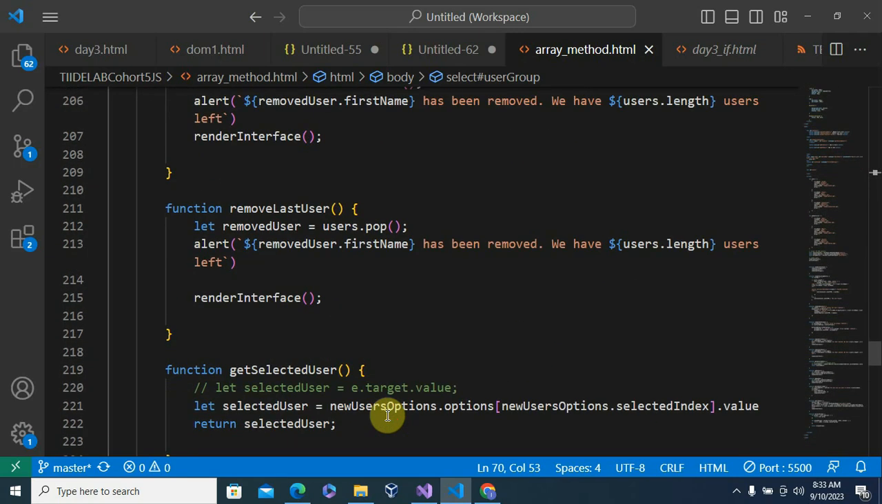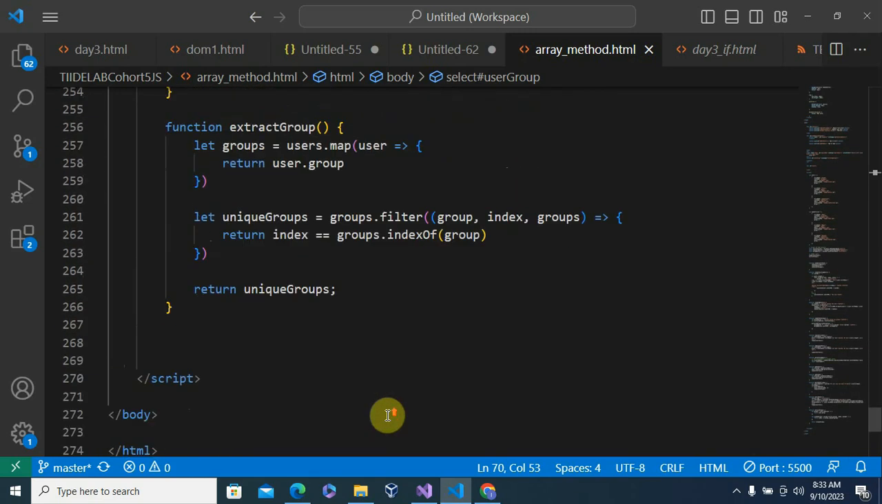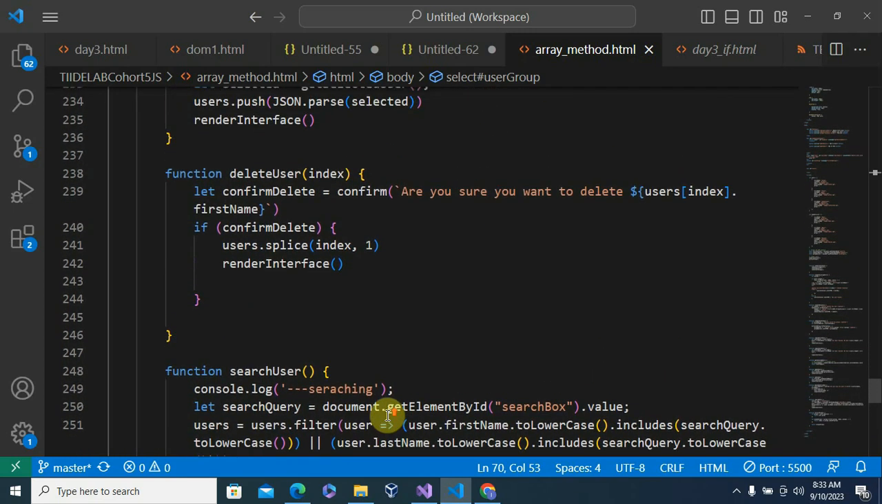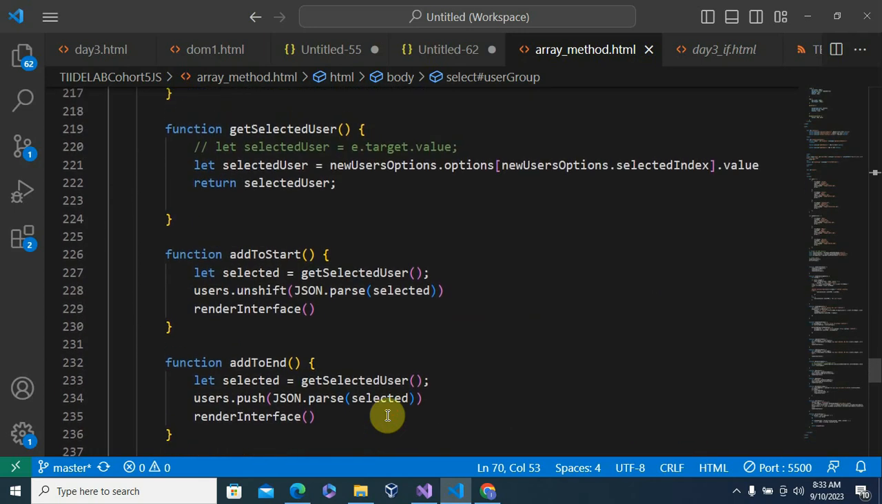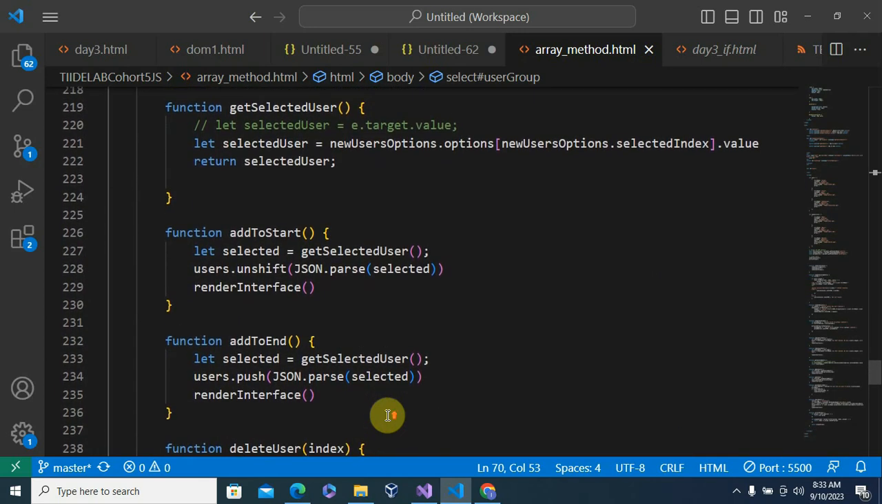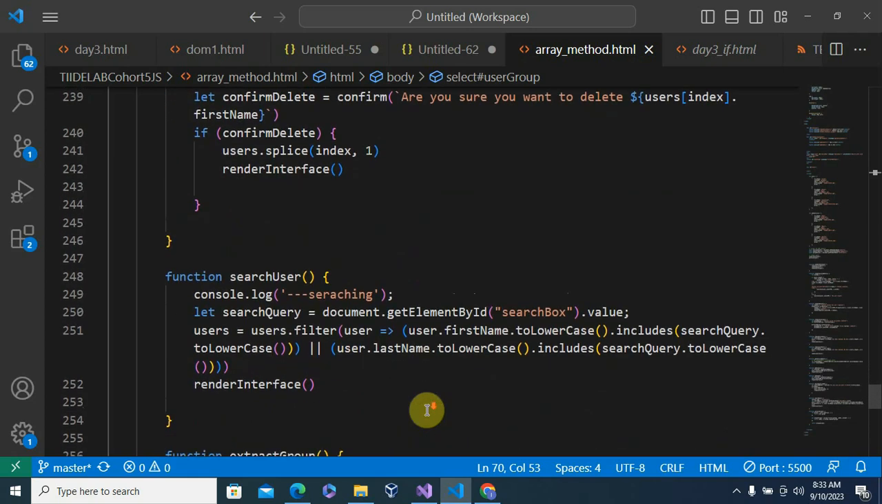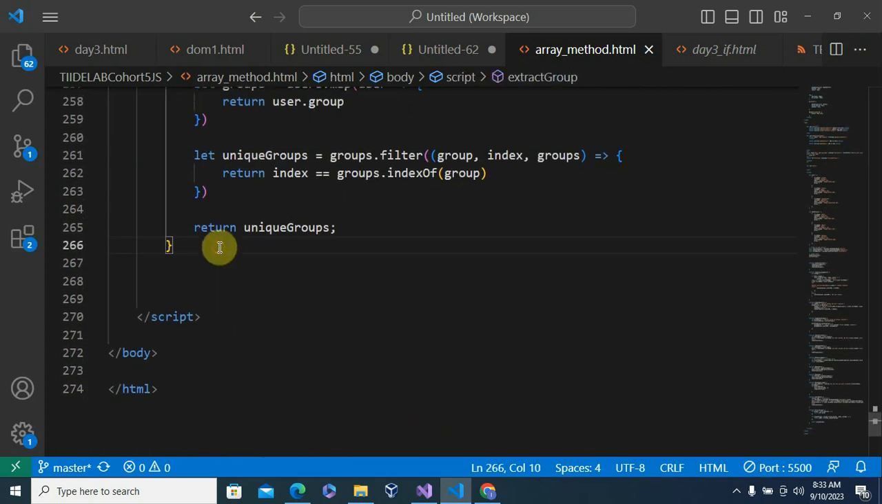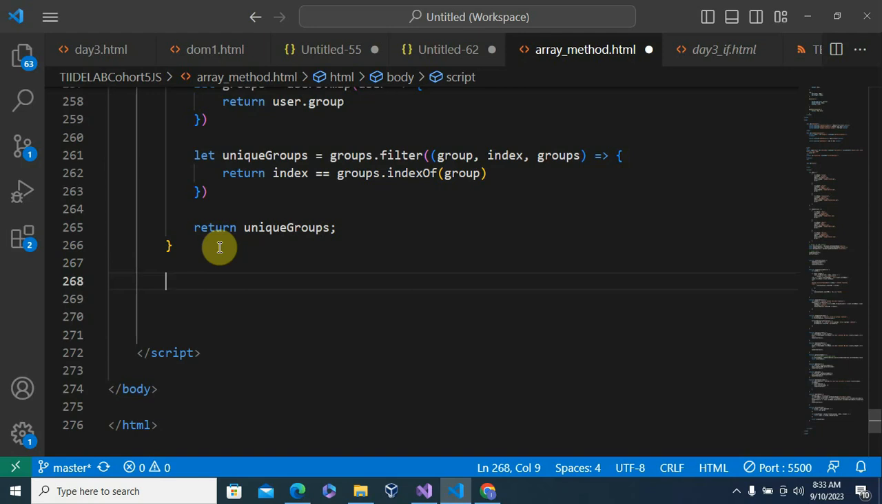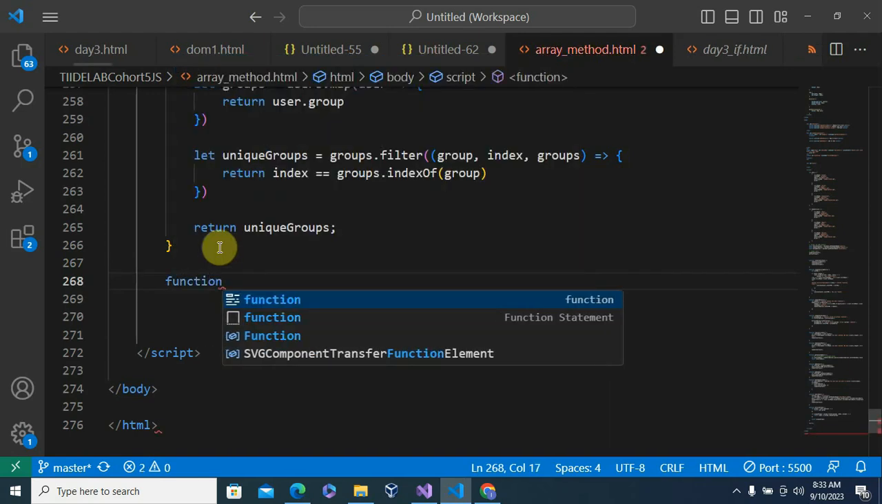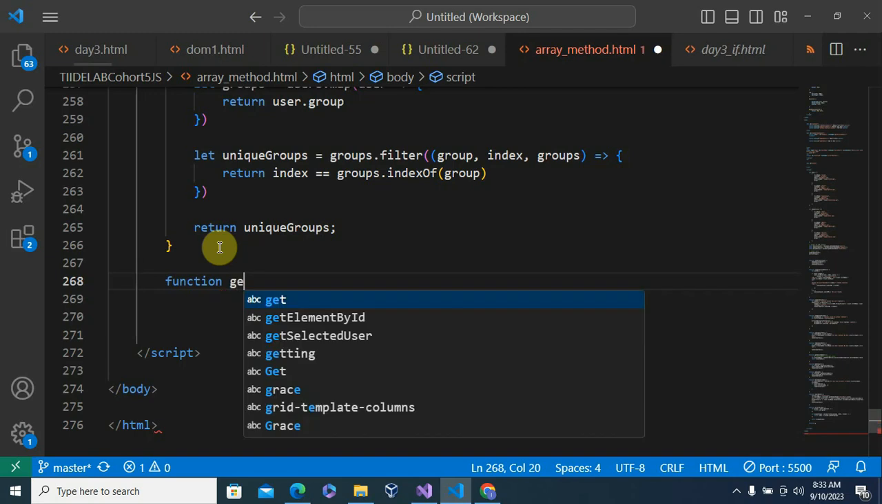Okay, so remember how we did that? In fact, you can try it yourself, how we did the selected option. You can just pause this video for a second and try to write it yourself, and then if you miss it, you can play the video and see how we did it. All right, so now I'm just going to say function, what do we call that guy? Get users group.